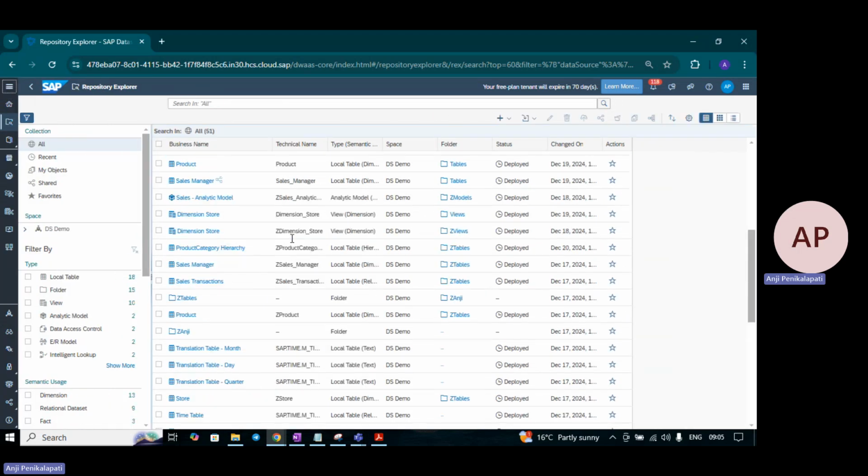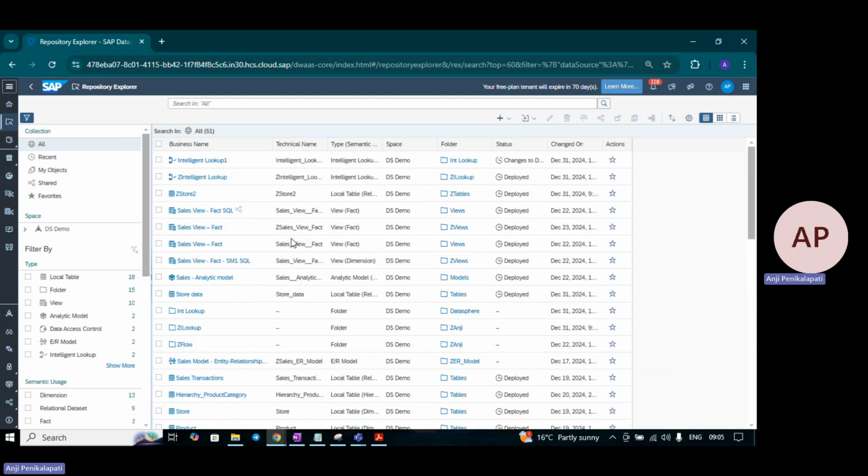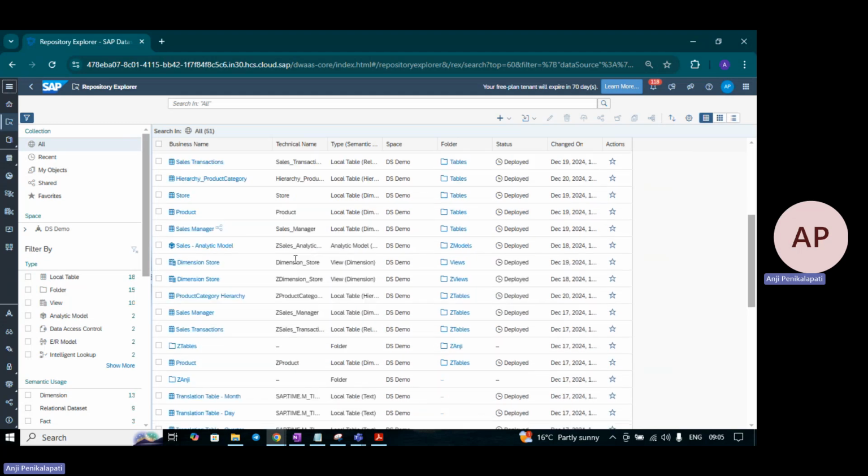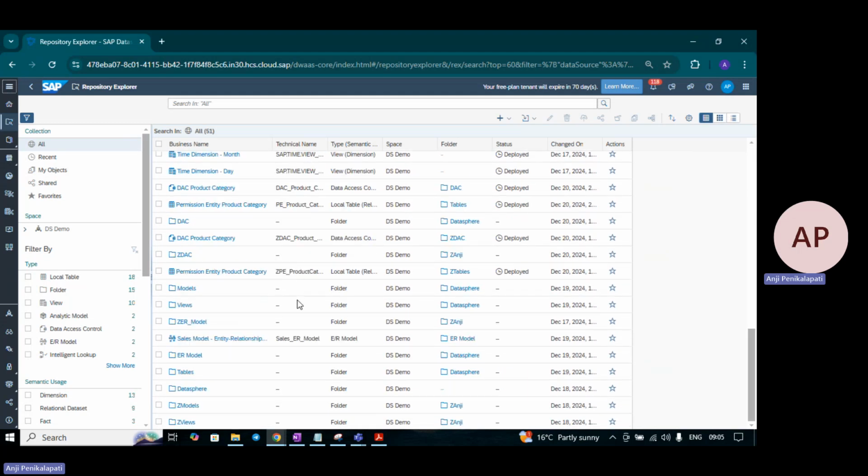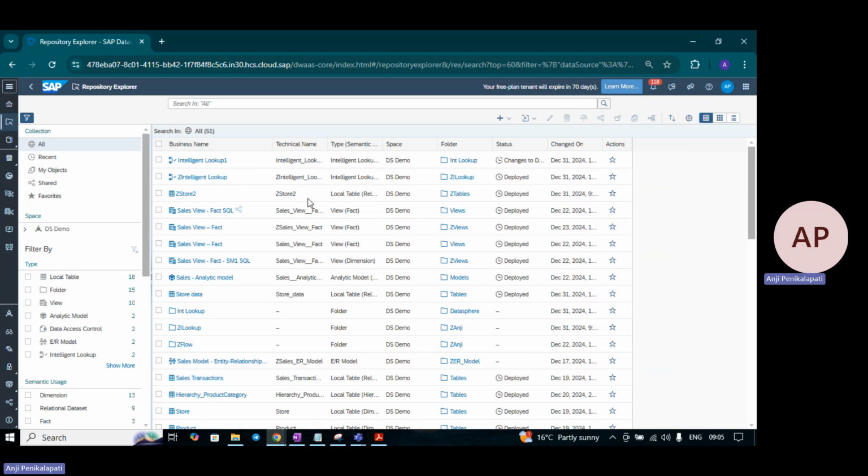These are the objects which we have created. We have created tables, views, and SQL view, some transformation flow, data access control, and intelligent lookup, and some folders. All the objects are available here, you can see. Basically, Repository Explorer will show you all the objects which you created in the system.